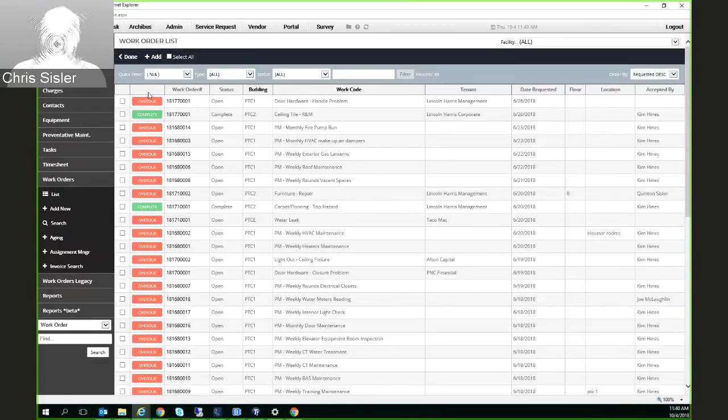We have a status indicator column, we have overdue, we have complete. If it was a new request that was created today, it would be blue, and then a normal request is gray. If we wanted to print some work orders, we can check these boxes and then click print up here, or select all and click print. It would show us a quick report of these requests that we selected.